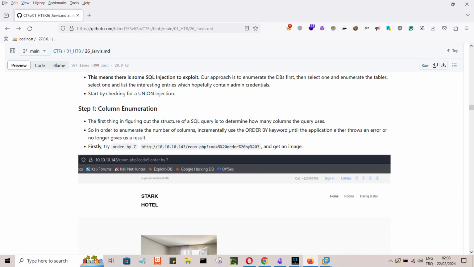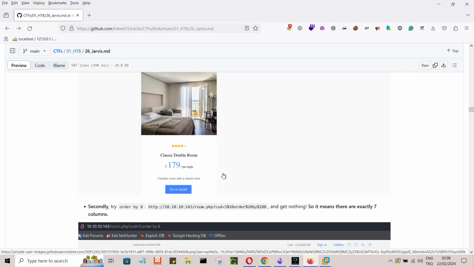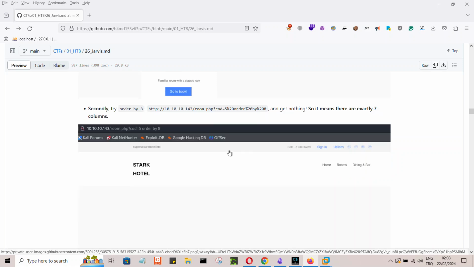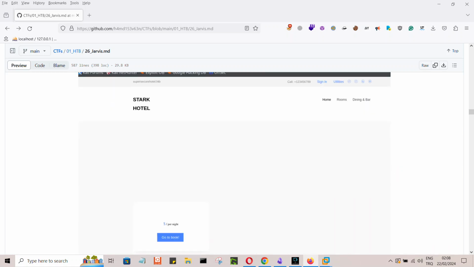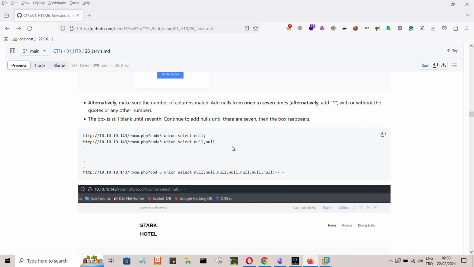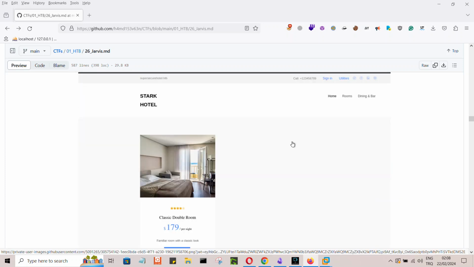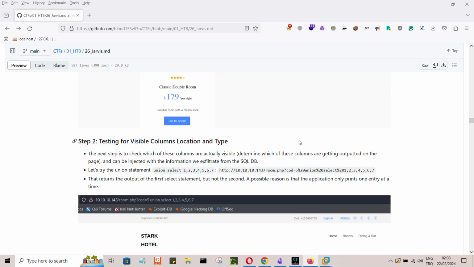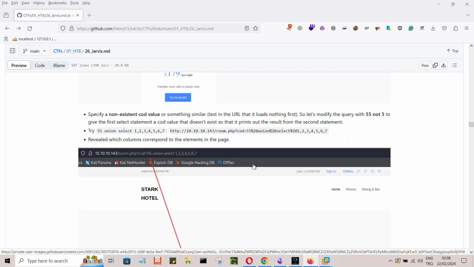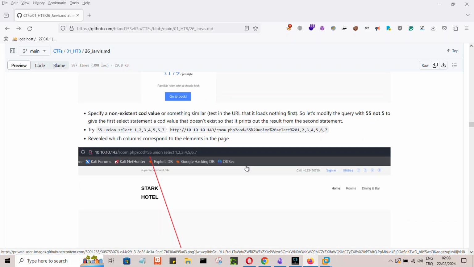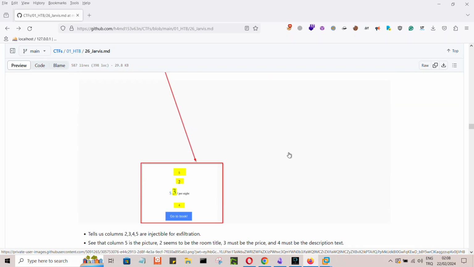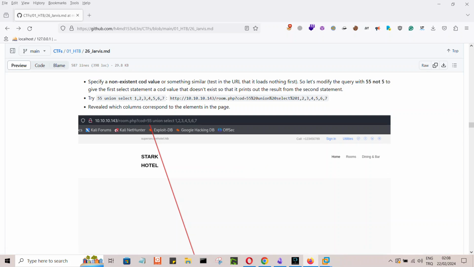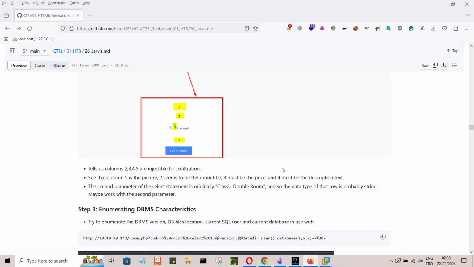Here, order by or union select. Commands here. I shared the screenshots. Continue. Step 2, testing for visible columns here. Step by step. Pay attention, a non-existing code value actually here. If you want to show values, you must use a non-existing code value.